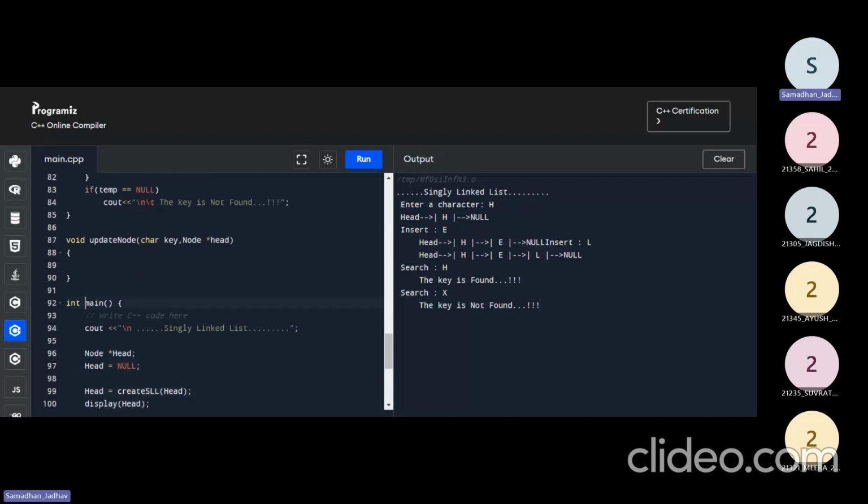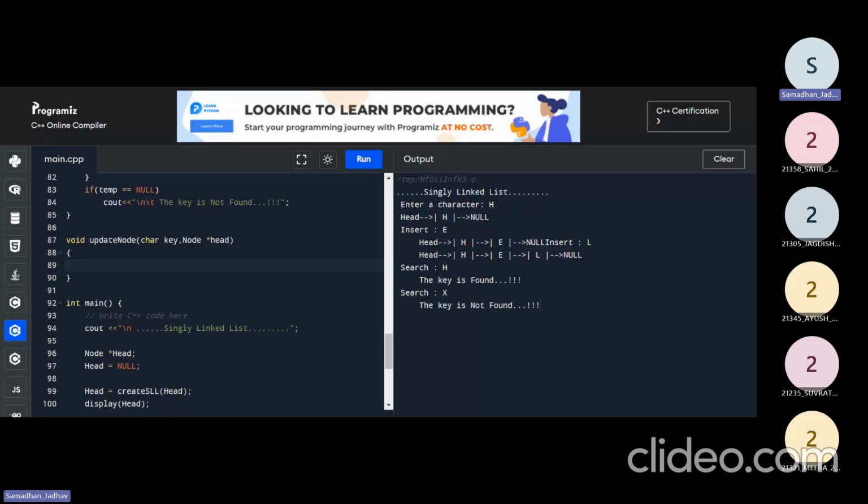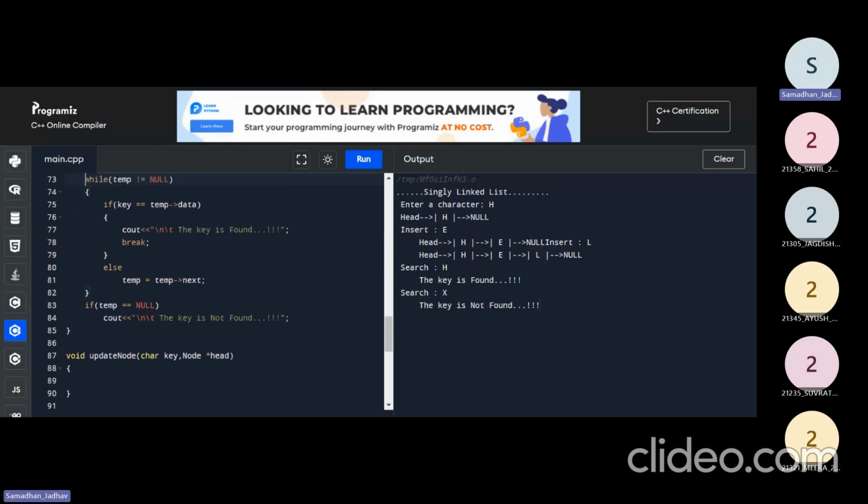Okay, and then we have update. For update node also, we have to search first. Like suppose I say I want to update H or E or L. So I have to initially search H or search E or search L. So update node initially has the logic of searching the node and then changing the value of that node, modifying the value of the node. So we will have to copy the logic of search first.